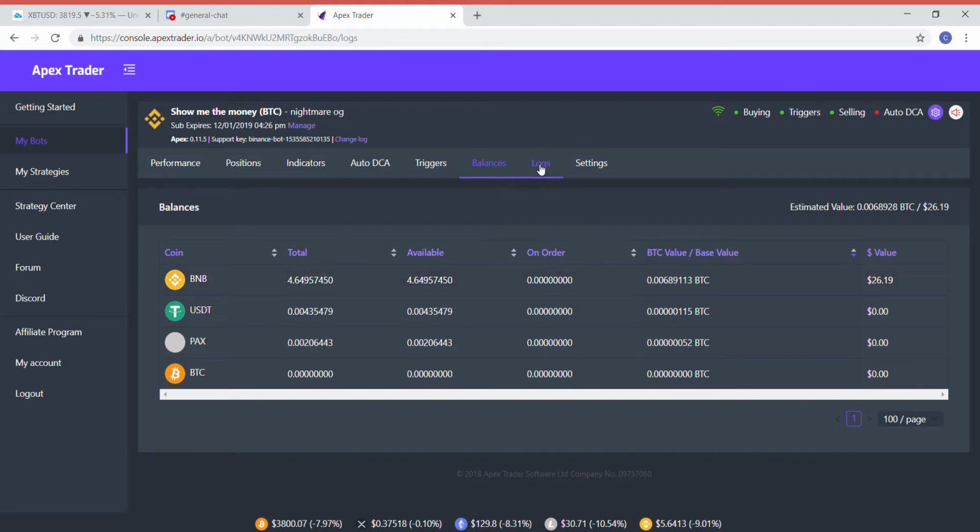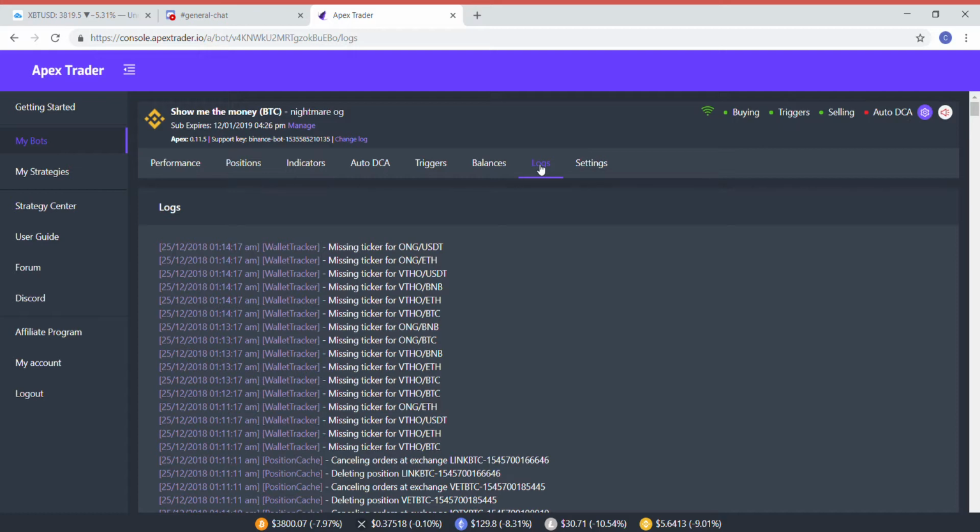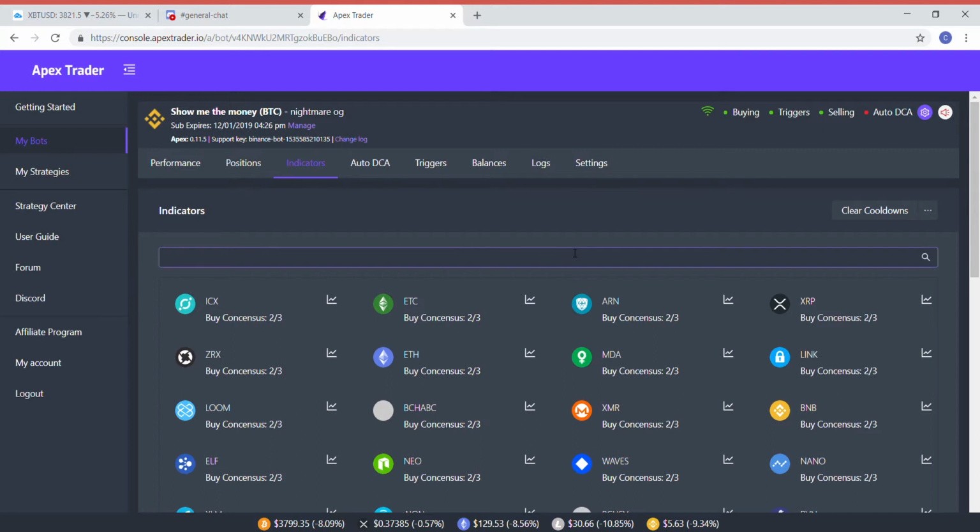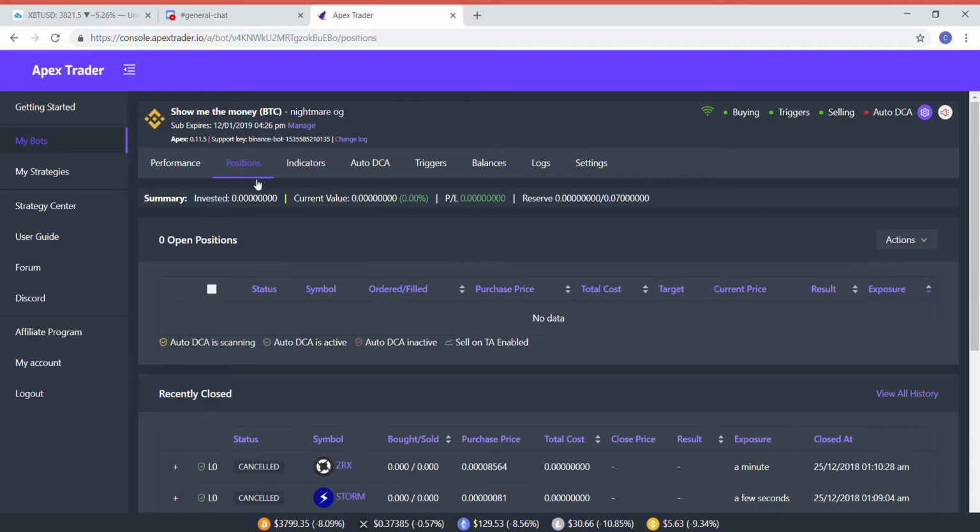Your logs let you know what's going on. So if you're having an issue and you have to go into support, your log will help the admin or the support person track down what the issue is and give you a hand with that. We're not going to go into auto DCA today. Your indicators, based upon your strategy, will let you know if anything's been triggered in your indicators to buy, or if you have a sell with indicators, it'll let you know that as well. So we'll go back over here to position.